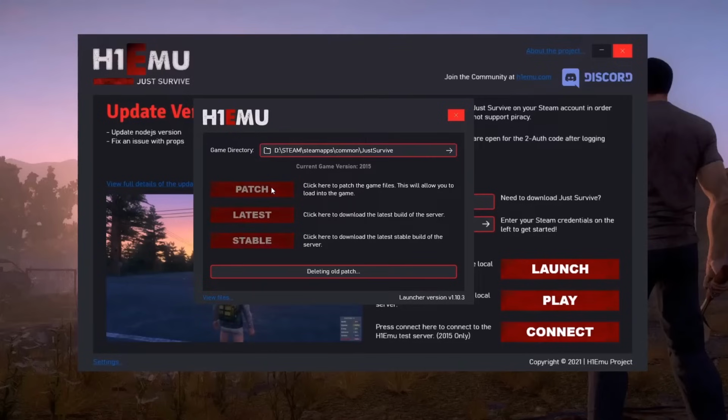Next, we will move on to installing the latest build of server files. So it's as simple as clicking the latest button.